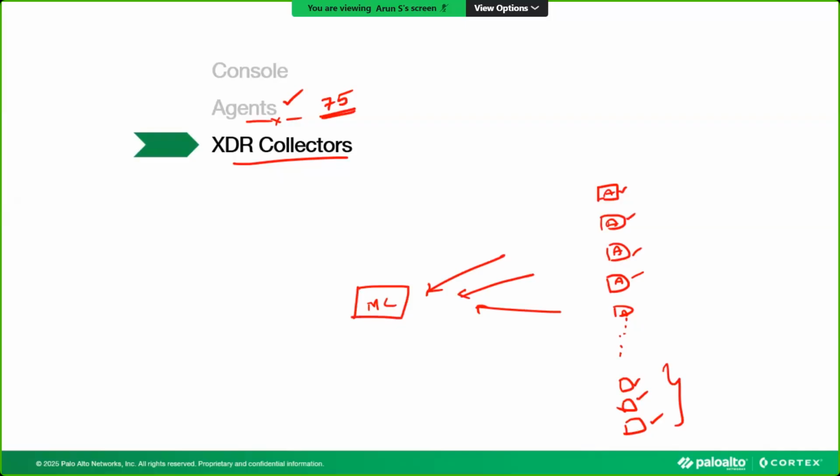For that purpose, we can enable the collectors. We can install the collector software on these endpoints, and once we have installed it, we can get the logs from these collectors into my management console. Now, collectors are only applicable for Windows or Linux systems. If the endpoints are on the Windows or Linux platform, only then it will be supported. Not for Mac, iOS, Android. Only for your Windows and Linux platforms are these collectors supported.